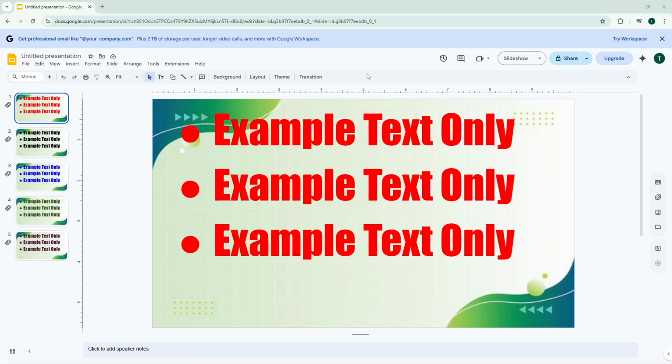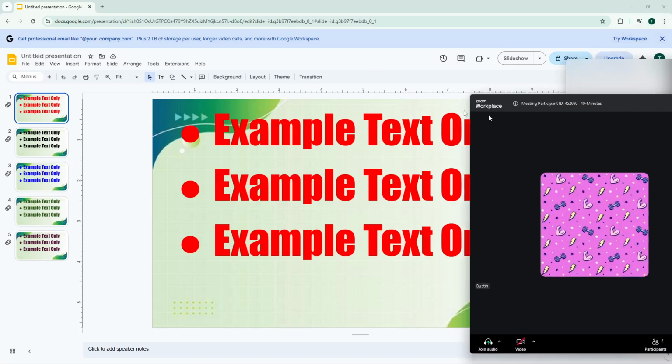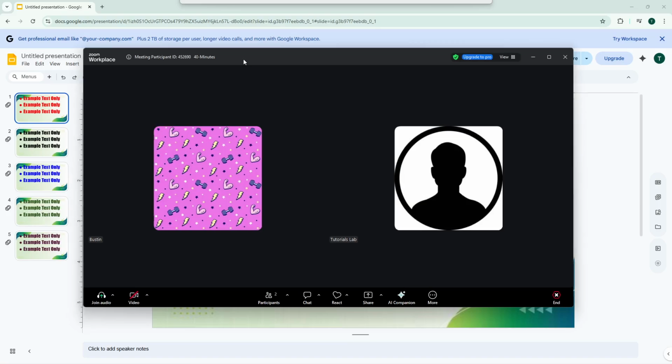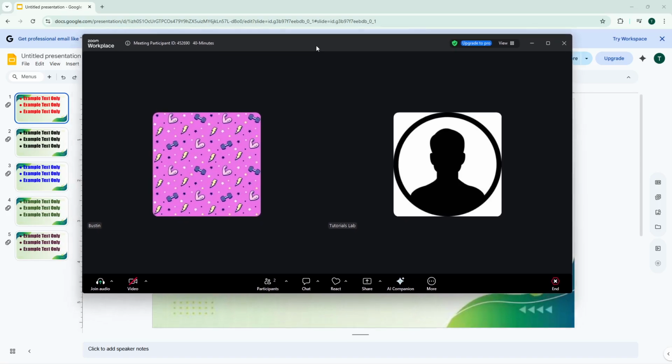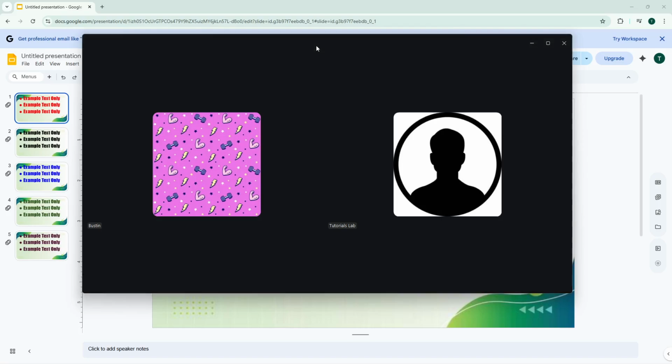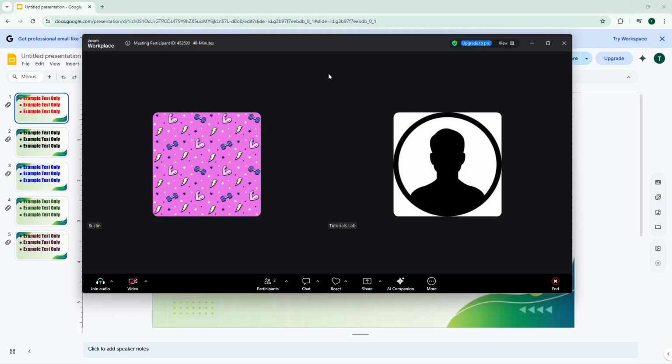Next, open your Zoom app and log in using your credentials. Enter your email and password to access your account. Once you're logged in, you'll see your Zoom dashboard with various meeting options available. Now, join a meeting. Click on the appropriate option to enter the meeting room where you'll be presenting and recording.